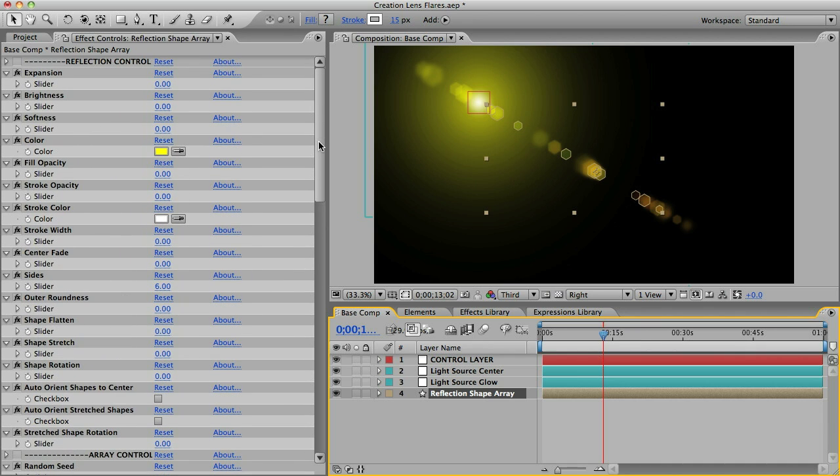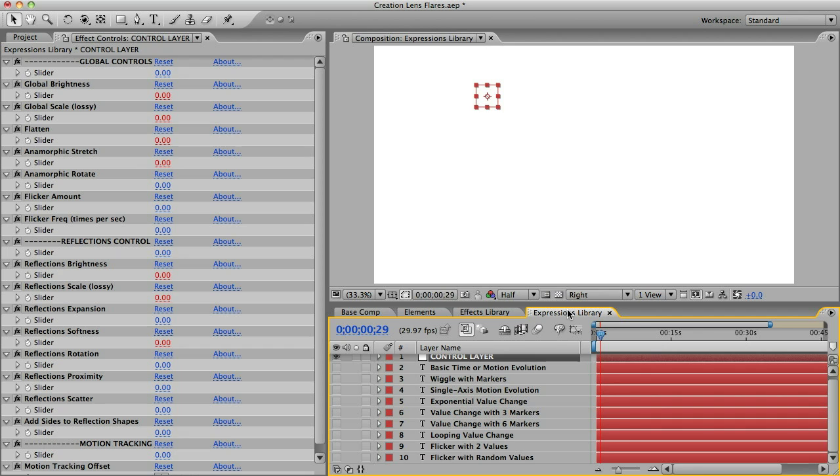What if you want a truly dynamic lens flare that evolves automatically as you move your light source? Well, that kind of automatic animation is something that I call evolution. Evolution is possible using this comp here, the expression library. Now, if you don't know about expressions, don't worry, because all you have to do is cut and paste.